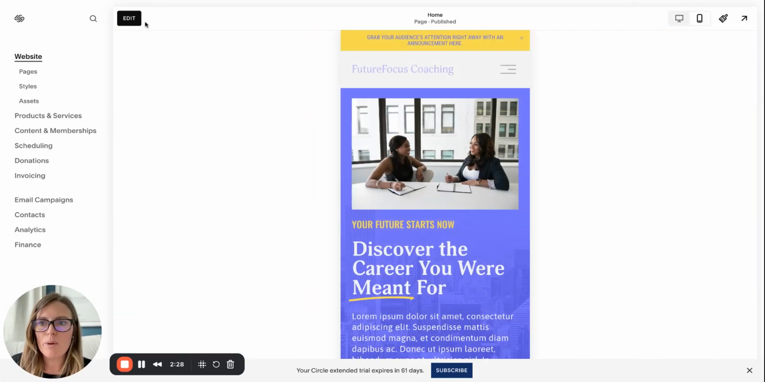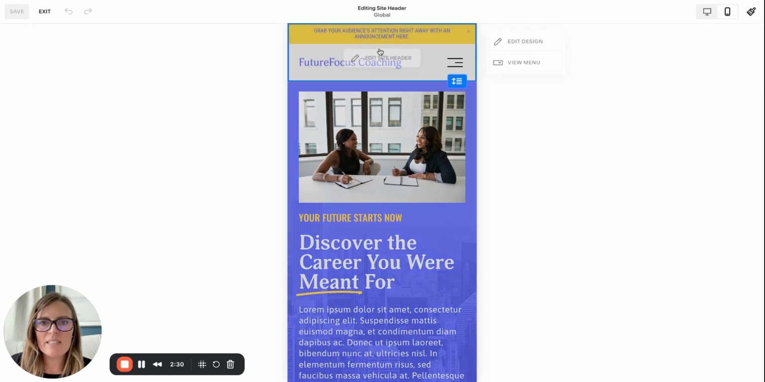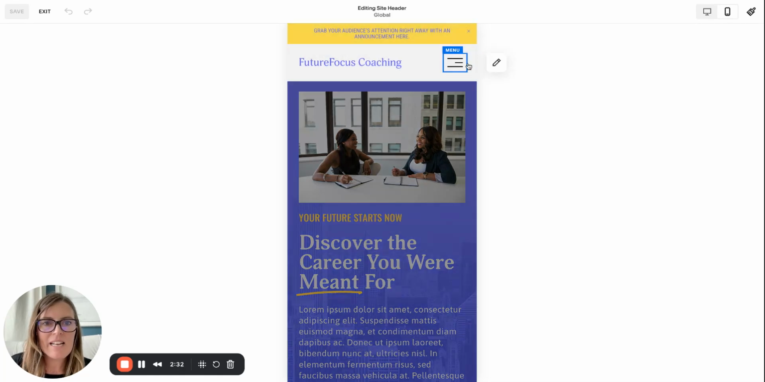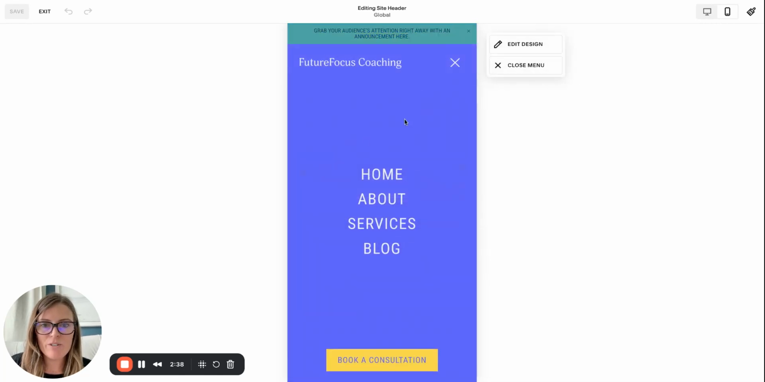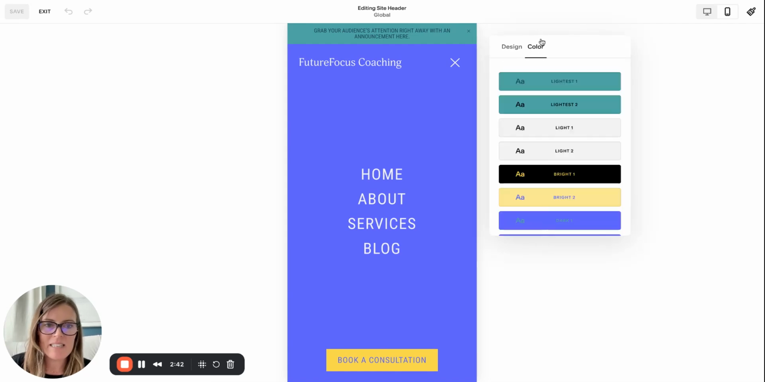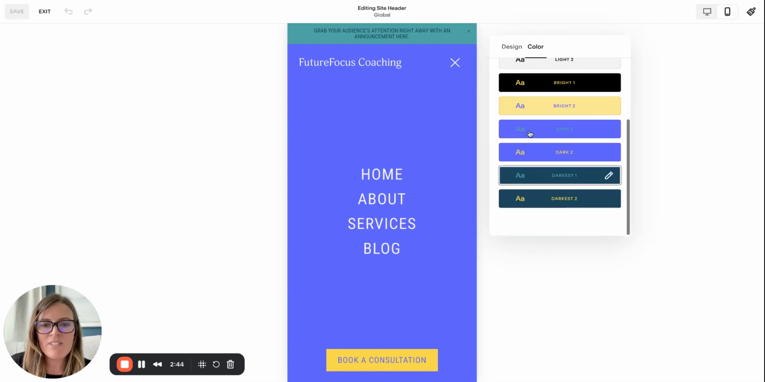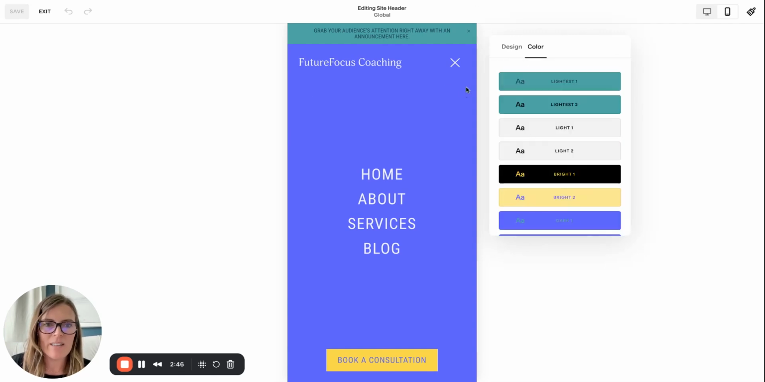You can also check it out on mobile. So click Edit Site Header, and you can view the menu. You can have the icon change. When you view the menu, you'll see how it pops up. You can edit the design here. You can edit the color theme here and have it just fit your brand in the way that you'd like it to look.